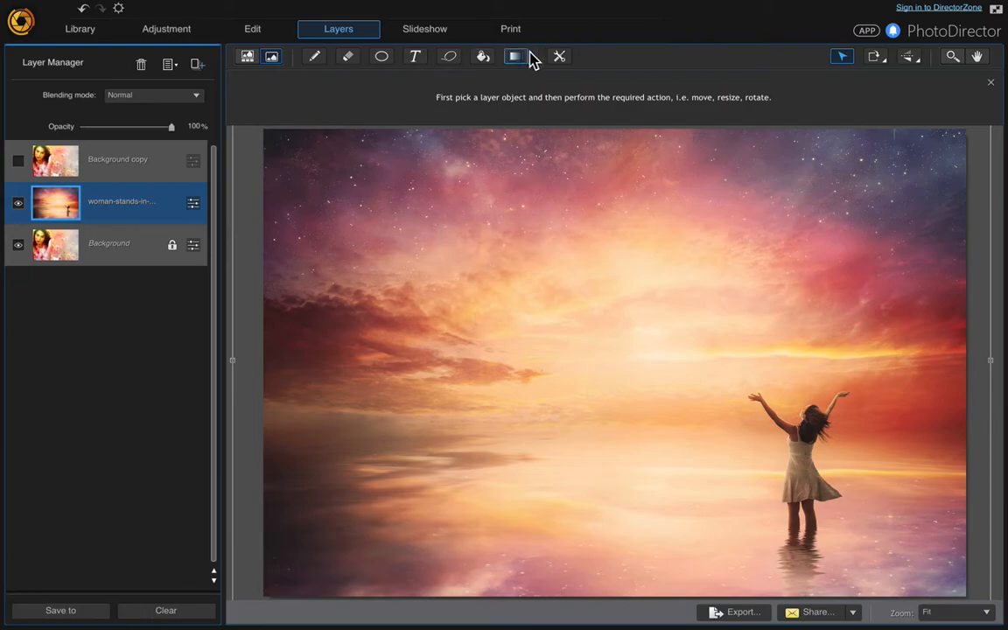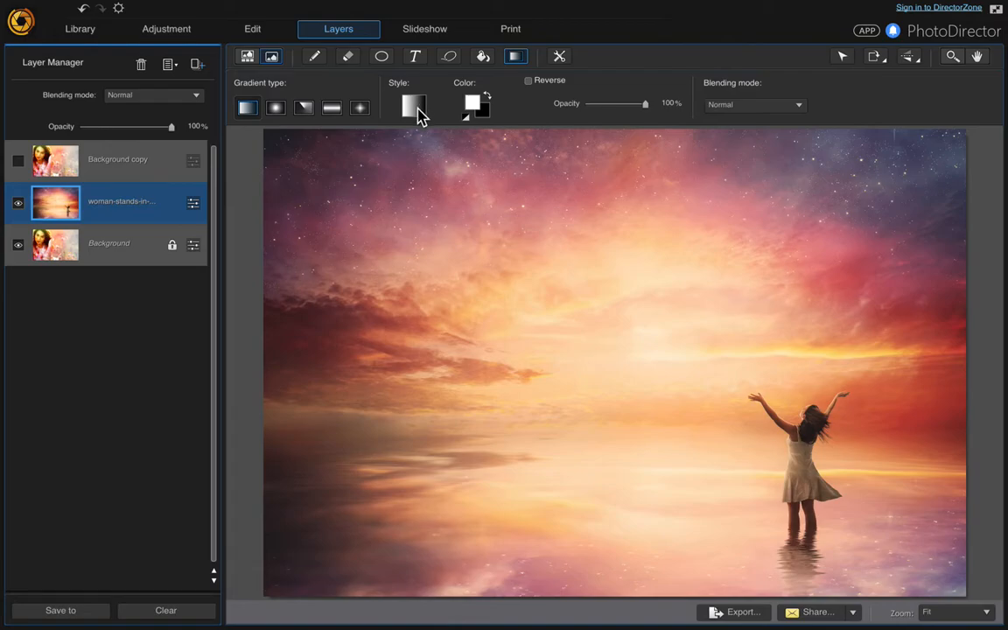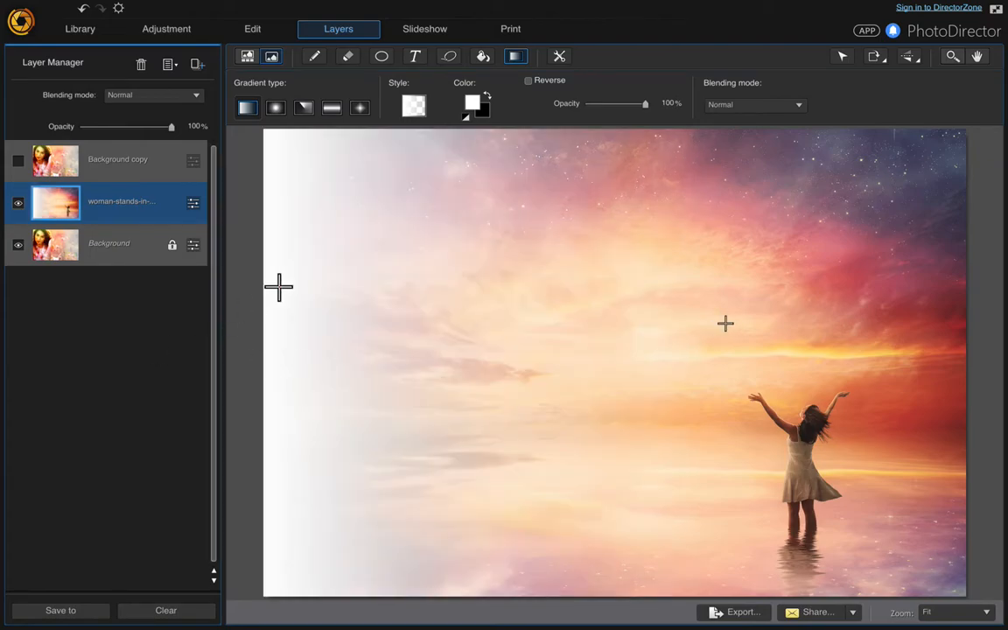So come up here to the gradient tool and make sure the style is on foreground to transparent. And make sure these colors are white to black, and not reverse black to white. We want that white to black. And make sure this is on linear gradient. And then just click here on the edge of the photo and drag a line to about the middle.